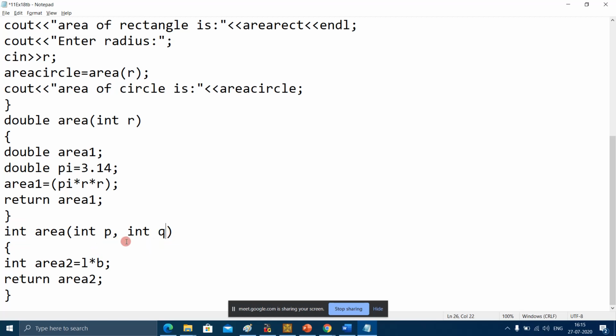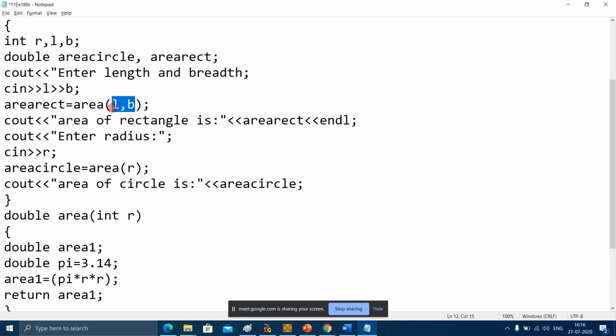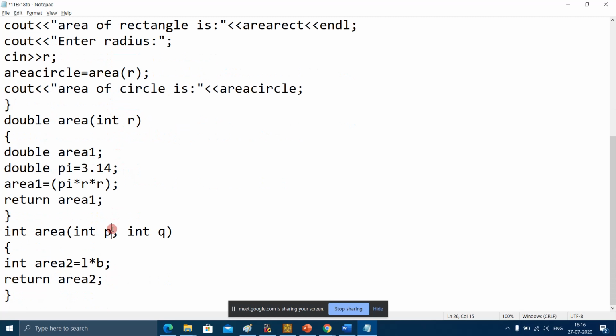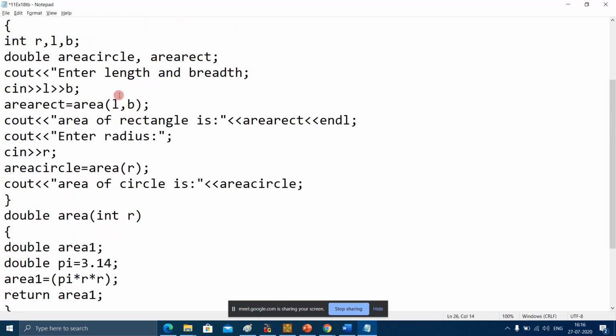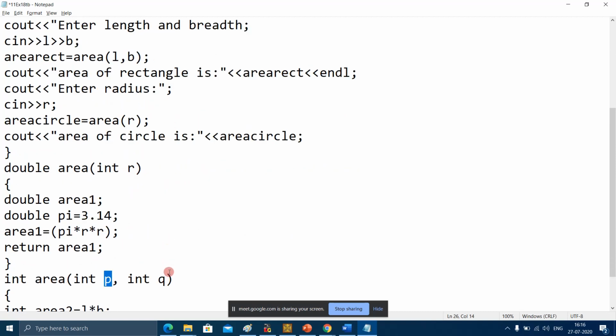I told you it's a matter of scope, local scope and global scope. It only takes the data type of the variable above the main function. Here I am actually declaring a variable in the area function. This variable is not declared anywhere here. I'm passing the value of L to P, and the value of B to Q.